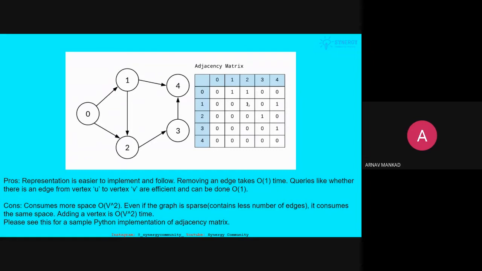What are the cons? We are storing it in a matrix. If there are n nodes, there will be a requirement of n square space. Now this is very inefficient. So it actually varies from application to application. If we have edges quite close to n square, then we can use this representation. This is comparatively better. So this is one way.